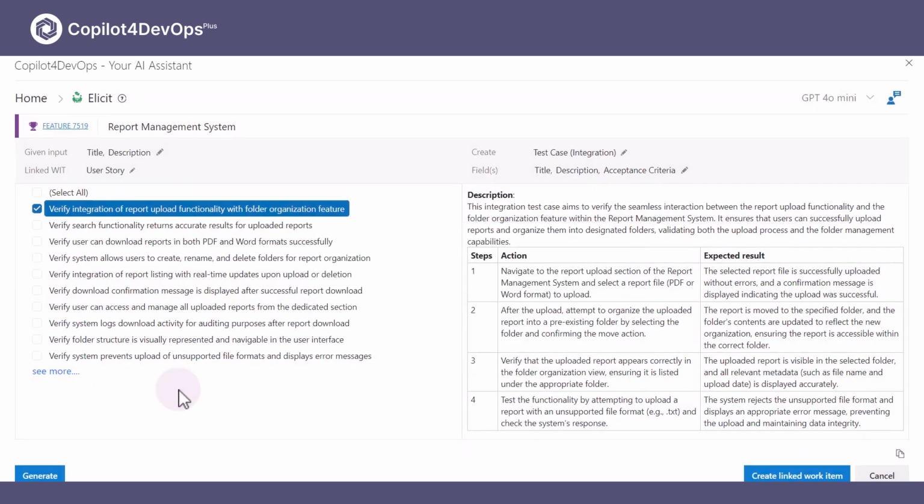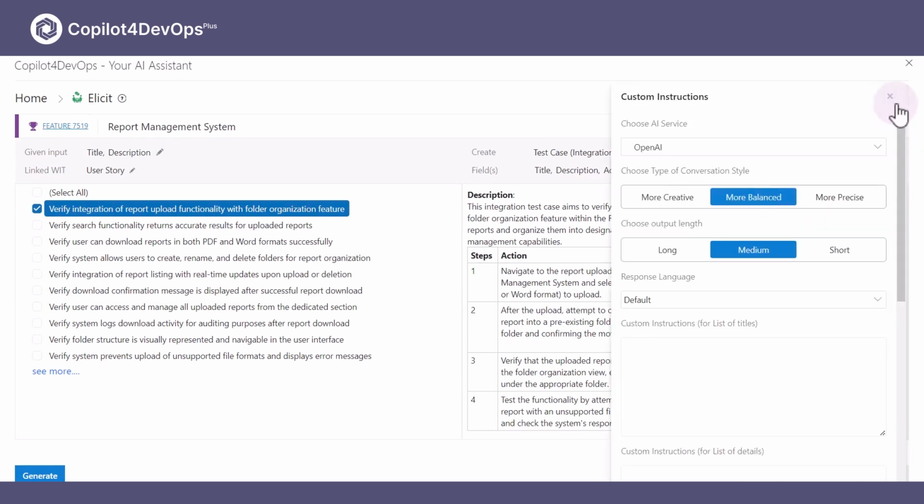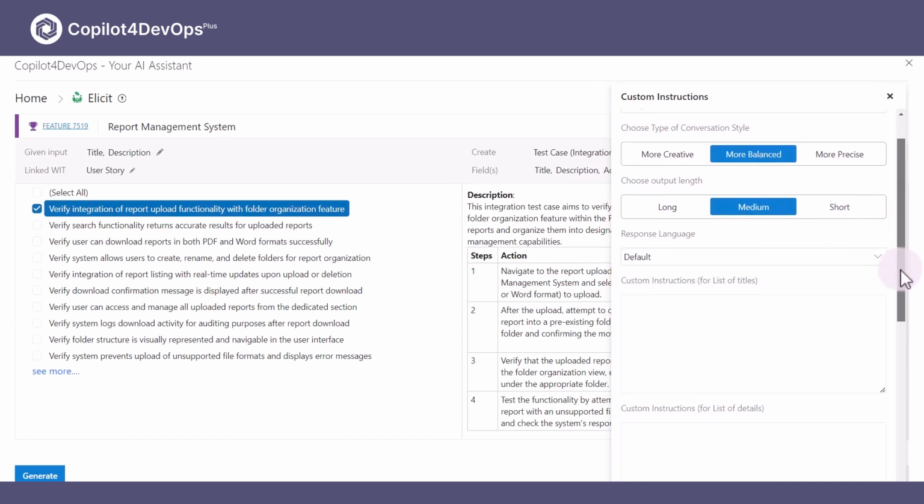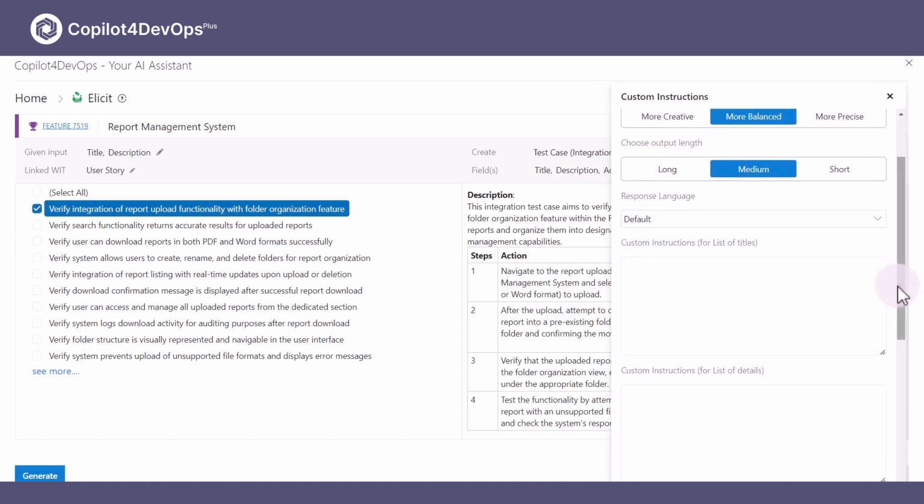Additionally, if you'd like to add in some context or any guardrails on how you want these test cases to be generated, you can provide extra details here under the Custom Instructions panel. So you can always choose the type of results you're getting, the length, as well as the language. And if you'd like to add in your own special instructions or any additional details, you can also enter those here as part of your custom instructions.